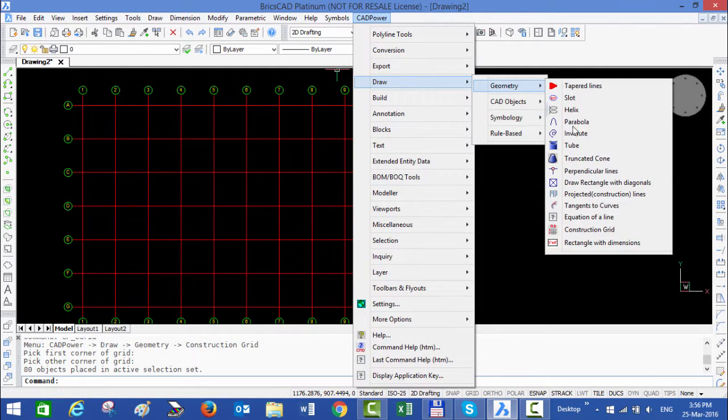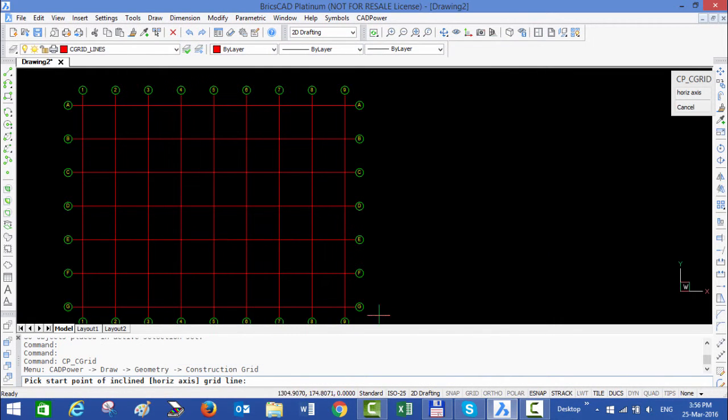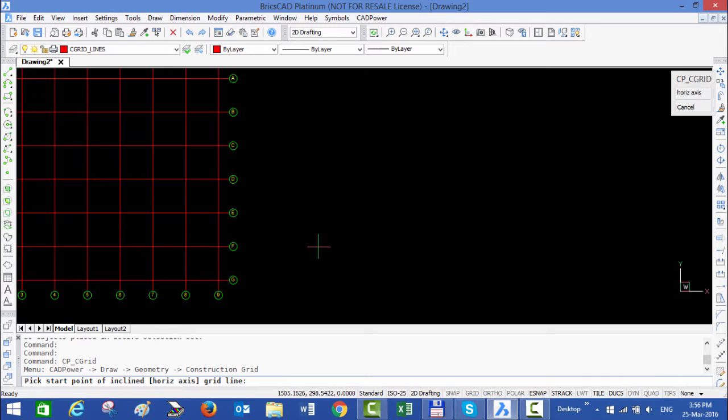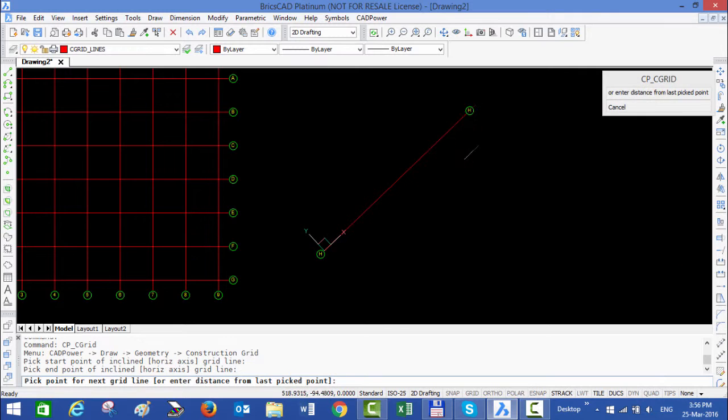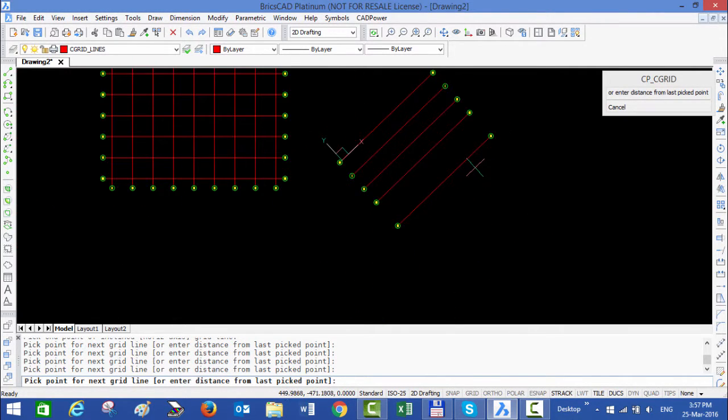There are other options as well. For example, you can use the interactive option and create the grid in an irregular direction. Say for example, if my first primary direction is this way, which is quite often common in construction and in laying out of parts within a machine and so on. So I can choose manually where my grid line should come.